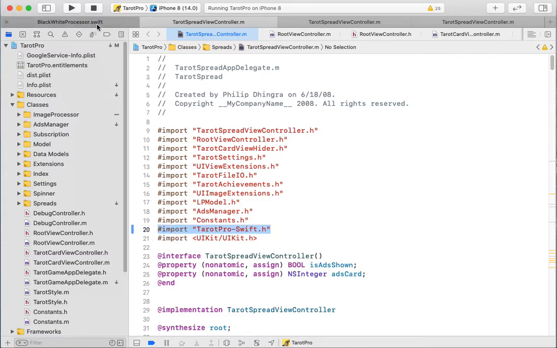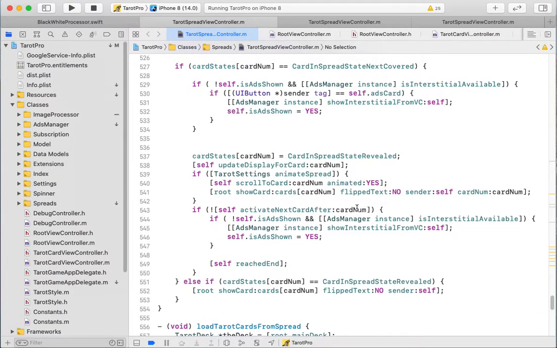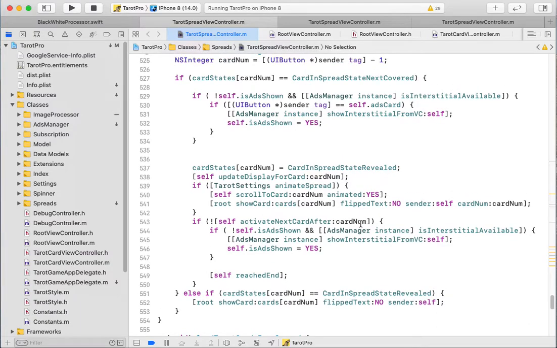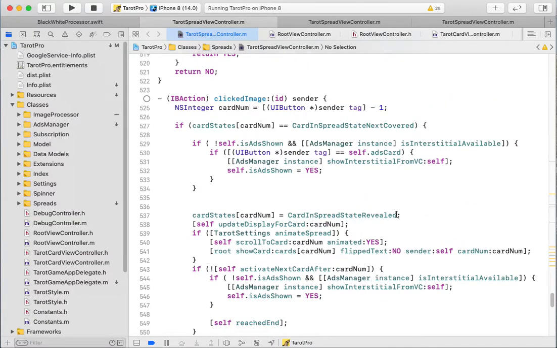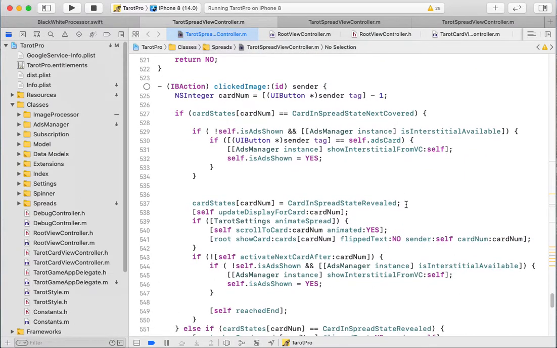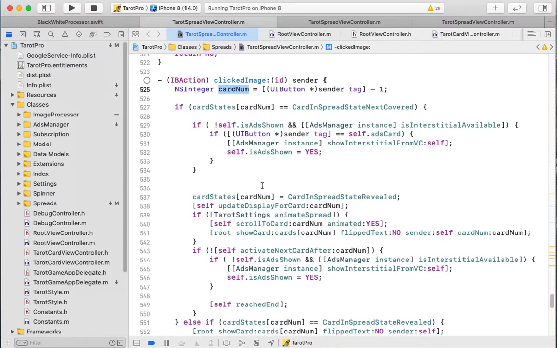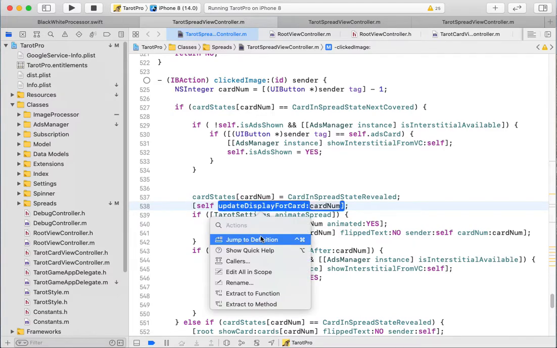So to do this, I need to change my image to a black and white image. If, for example, the card number is odd, I need to change the image. If my card number is even, I don't do any work. So first thing, I need to update the display for the card.